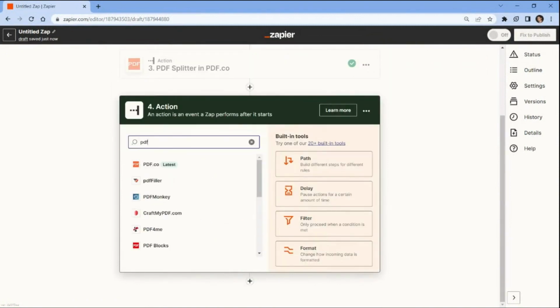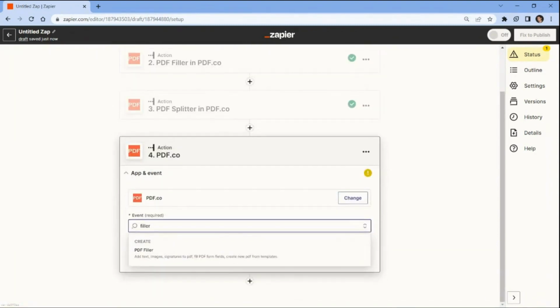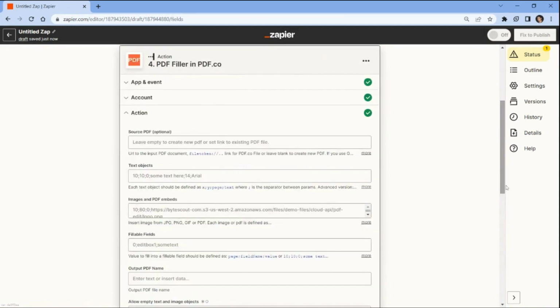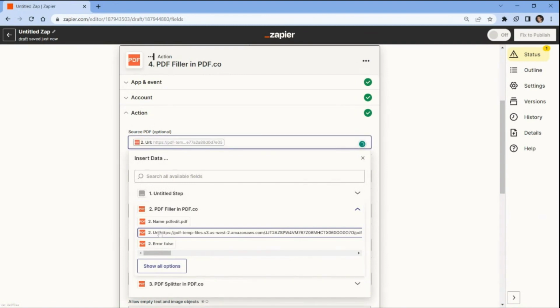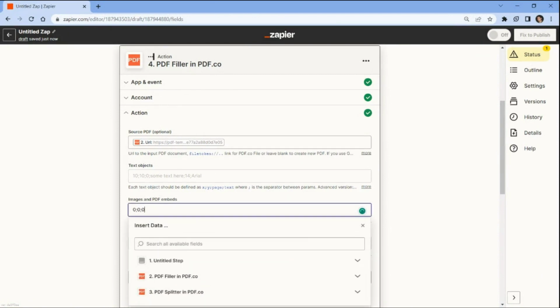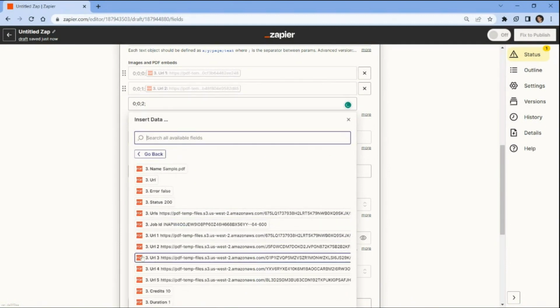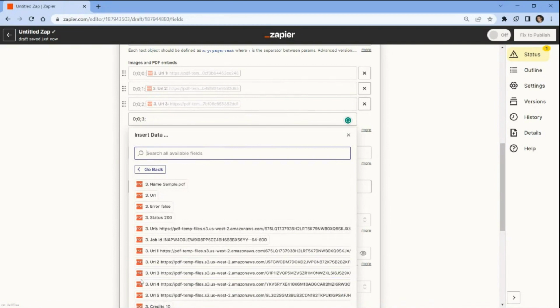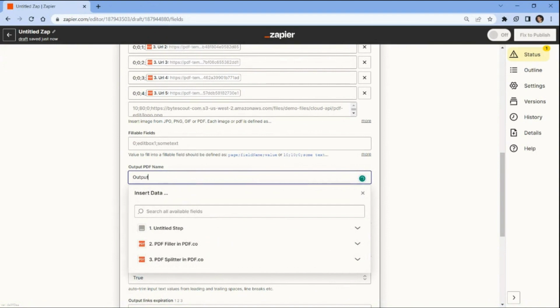In this step, let's select the PDF.co app. And select the PDF filler option to embed the PDF files into the empty pages of the PDF document with ease. Let's configure the PDF filler action. First, select the output URL from the PDF filler API. Next, let's add the coordinates along with the corresponding URLs from PDF Splitter. Then, specify your preferred output file name.